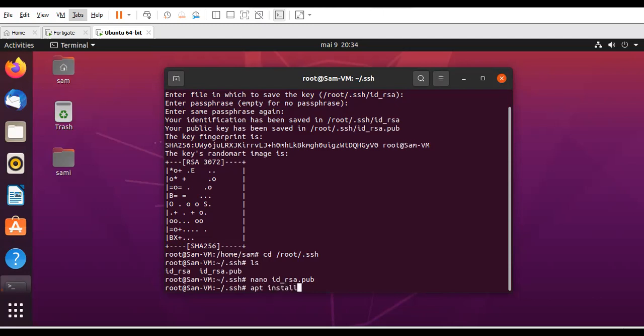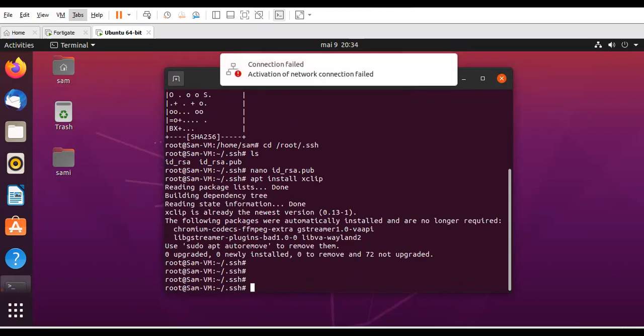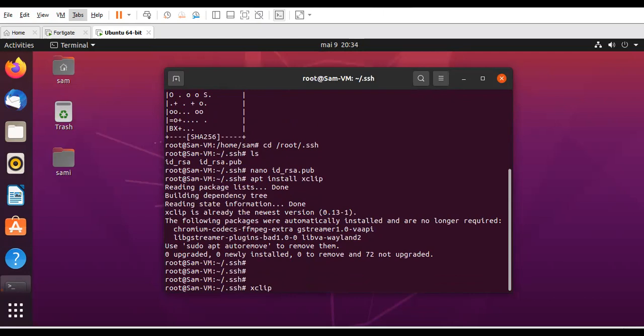apt install xclip, enter. Now it's installed. So the following command is to copy from the file that we want, which is id_rsa.pub. xclip -sel c, and here we enter the name of the file. So our file is id_rsa.pub.